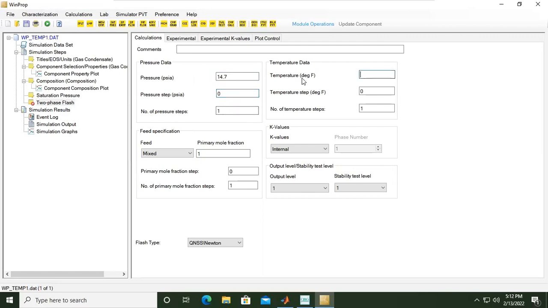And then for the temperature, 60, standard condition, right? Or stock tank condition. And the rest, we can follow the default condition. And then let's say I want to generate the phase envelope.